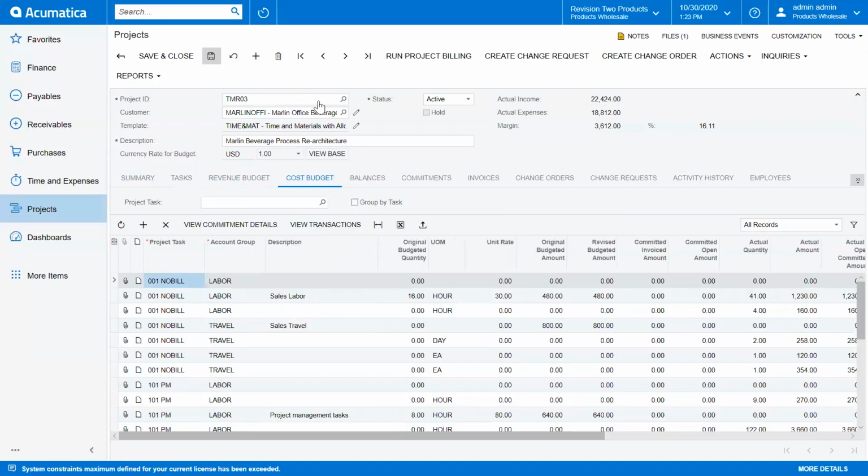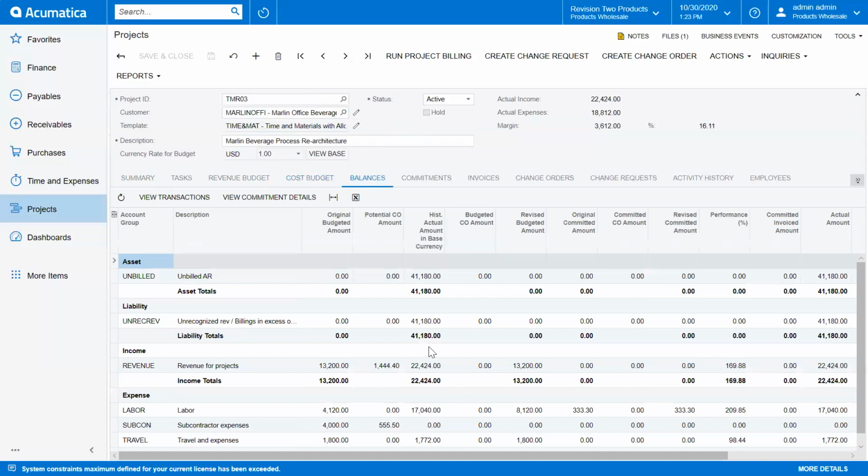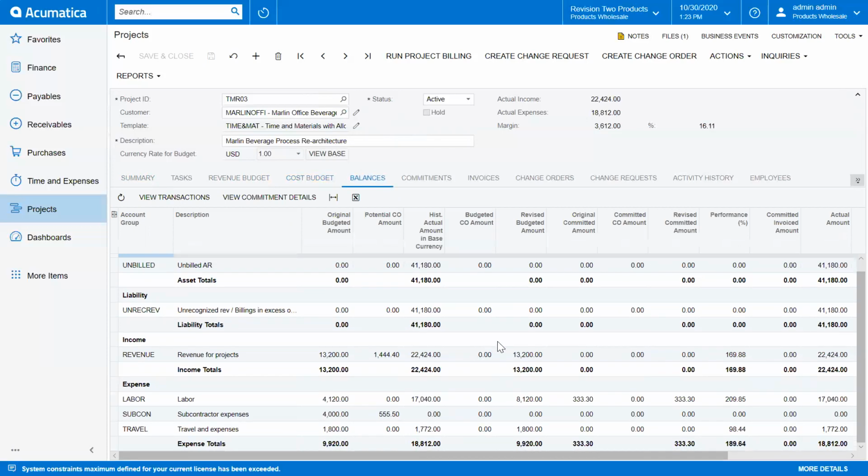Okay, I'm going to go ahead and save my project here, even though I haven't really changed anything. Okay, the next tab actually is my favorite tab, and that's the balances tab, because this provides a nice summary of what's going on with this project. And yes, I did say that I do have a favorite tab within project accounting.